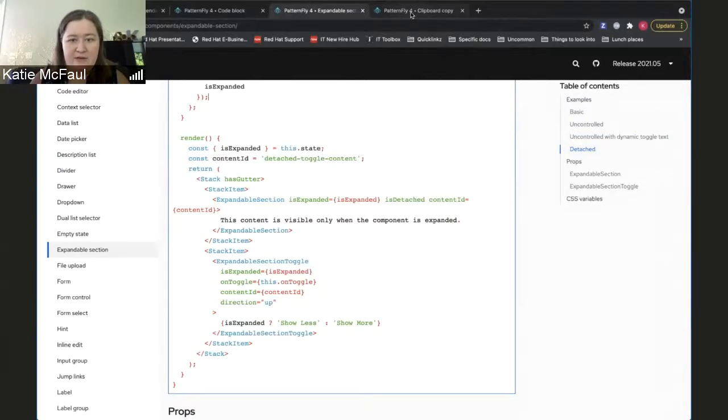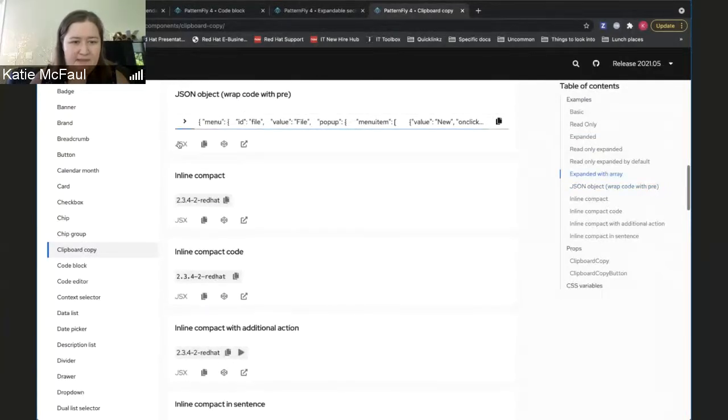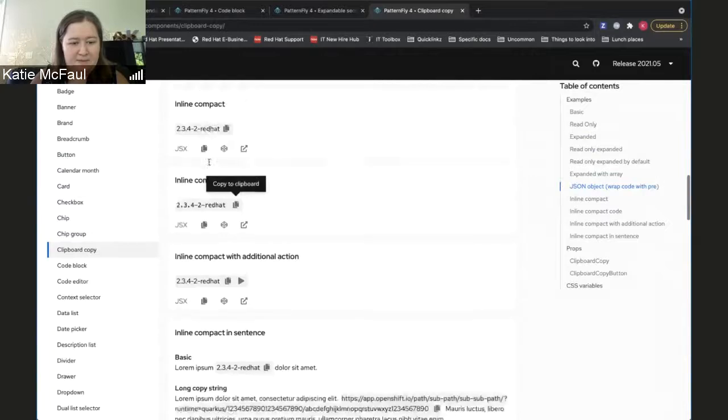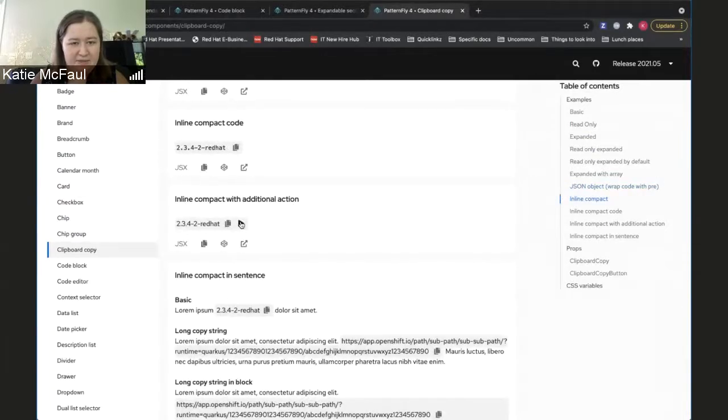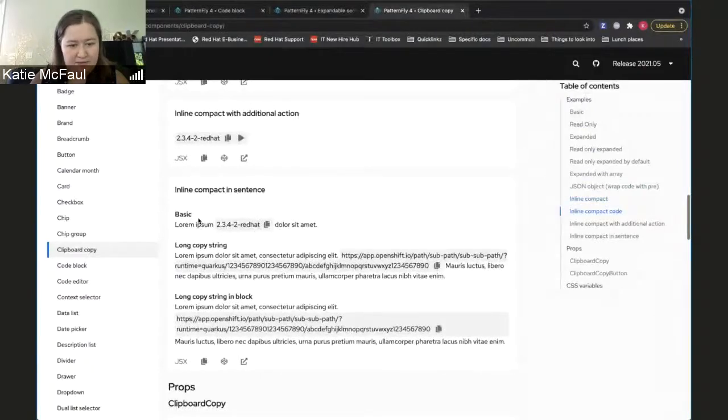Lastly, we have a new variant for clipboard copy, a more compact inline variant. So you can see instead of a line in a whole container, it's just inside a tiny little block. This can also have code styling versus normal styling. You can pass it additional actions similar to the code block. And here are some examples that show it off in a sentence to show off the inlineness, where you can see it either wraps or you could make it into a block section instead.